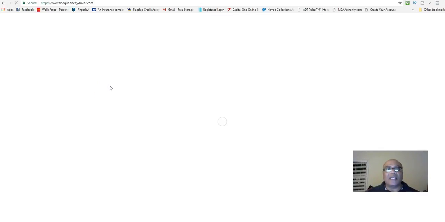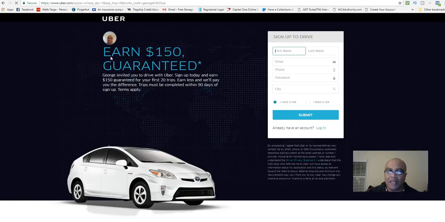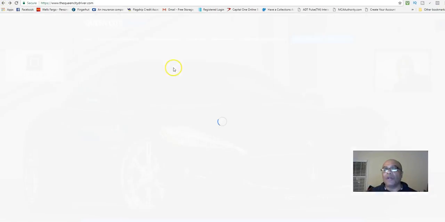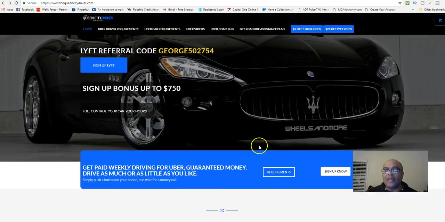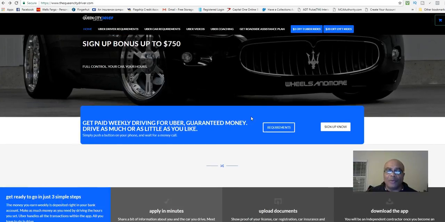Once you click on Sign Up Uber, it'll take you over to my sign up page that Uber has given me. You'll see my picture up here in the left corner. In my particular city, it says they're guaranteeing $150 for 20 trips. In your city, it may be something different. Go ahead and put your first and last name, email, phone, and password. Click here whether you have a car or you need a car. Uber will contact you in just a few business days and let you know if you're approved, which most people are if you don't have a problem with your background check or any of those things. They're going to say, congratulations, go ahead and download the Uber app and start driving.